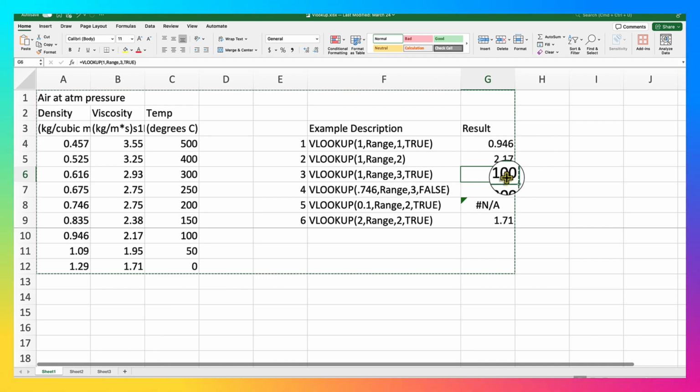The fourth Vlookup function is to look up an exact value 0.746 in column 1 and then return the corresponding value in column 3. Therefore, the result is 200. The fifth Vlookup function is look at a value less than or equal to 0.1 and then return the corresponding value in column 2. However, in the first column, there's no value less than or equal to 0.1.